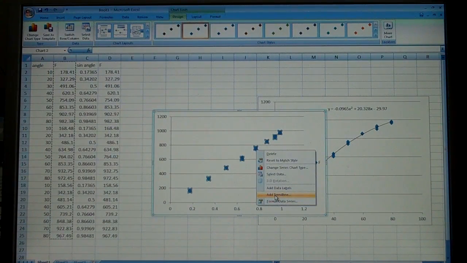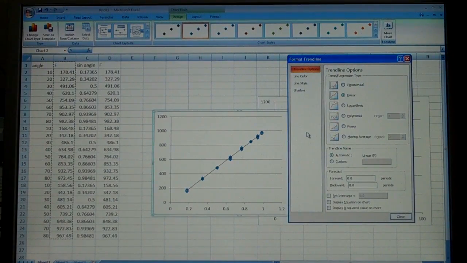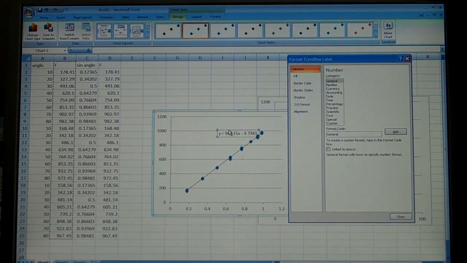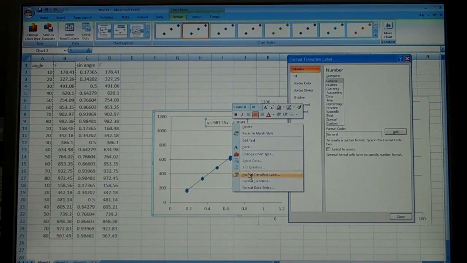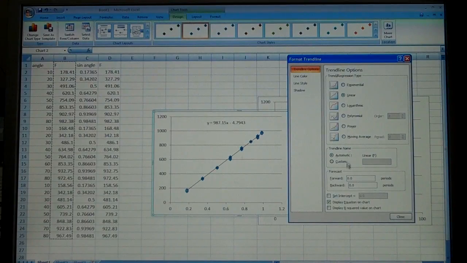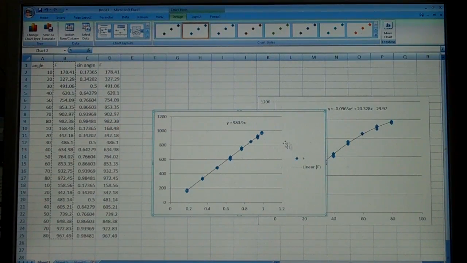Oops. What happens if I add a trend line? It does seem to be a pretty good straight line. I can display the equation on the chart there. It isn't quite going through the origin, but I don't think it'll make much difference if I make it go through the origin. That 4 isn't very big. So if I format the trend line again and tell it to set the intercept at 0, 0, then that will get rid of that. And you can see that I've got here the y equals 780.9 times x.